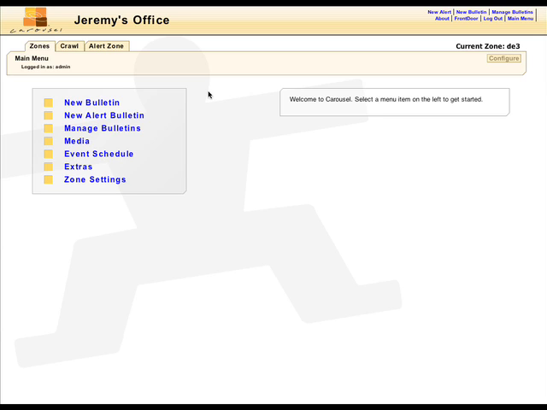There are two types of alert bulletins in Carousel. When using multiple zones, you have the ability to override a single zone with emergency bulletins, or the entire screen. Depending on the scenario, you create an alert bulletin in slightly different ways.